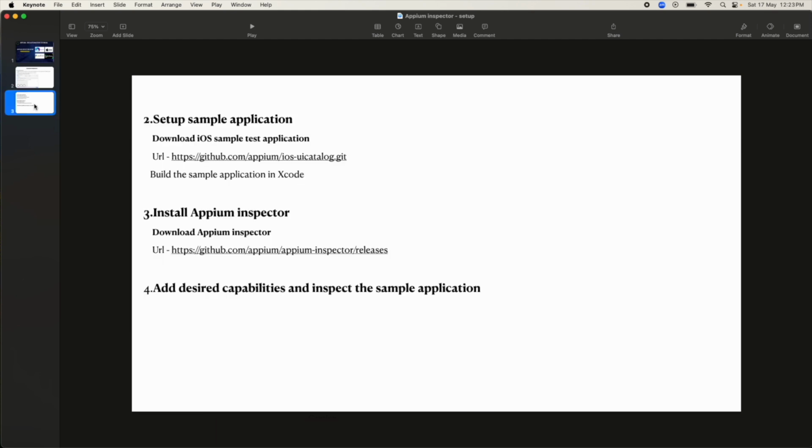Before going to APM Inspector, we first need to download a sample application, so that on top of it we can try APM Inspector. If you go to Google and search for iOS sample applications, it will provide a lot of information. I have picked one application here, UI Catalog. This is a basic sample application to start with, and later we can go for other applications.